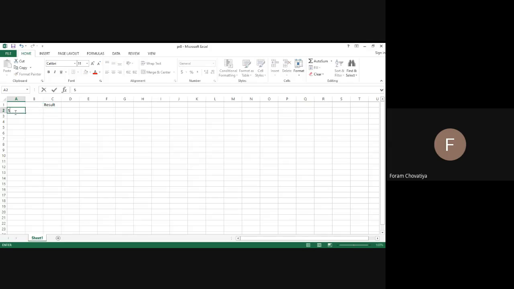Result, then index number, serial number, or you can also write roll number, student name, then marks. So the subjects are BWD, CHS, CFS, Maths, and ED. Total marks will be 500. Then we have to apply formulas for sum, average, then percentage, and result: pass or fail.